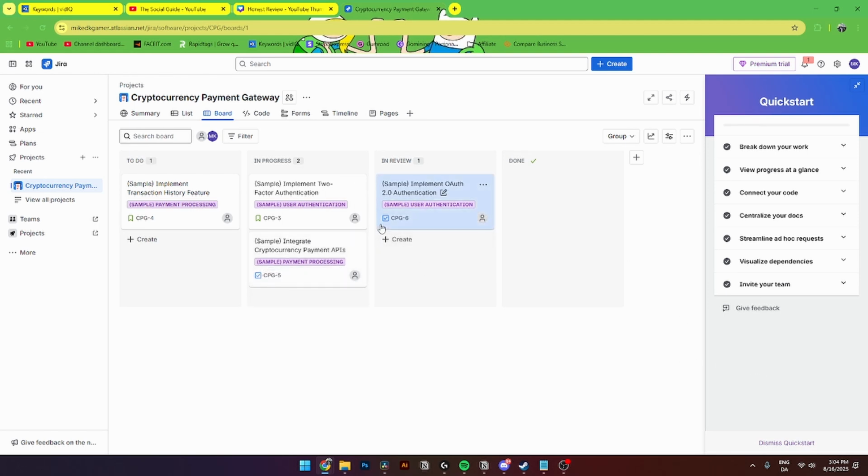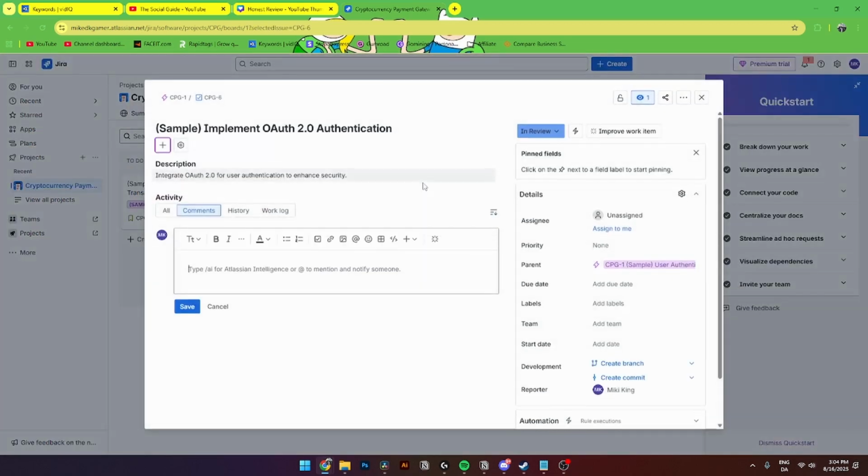Then from here, you need to find the specific place you want to add this comment. Then from here, when you have found it, you'll go down to activity. And then you can see comments down here where you can write in what you want. But to add an attachment, it is super easy.